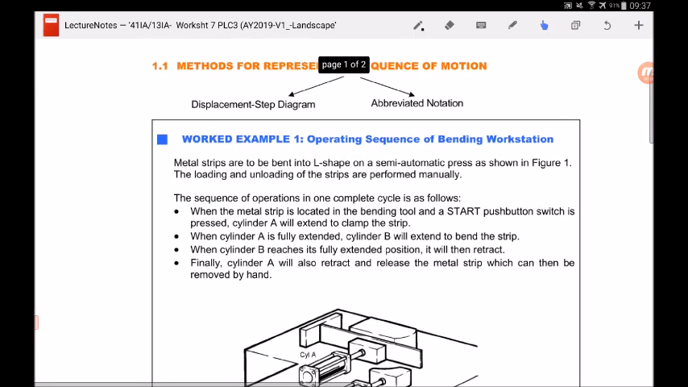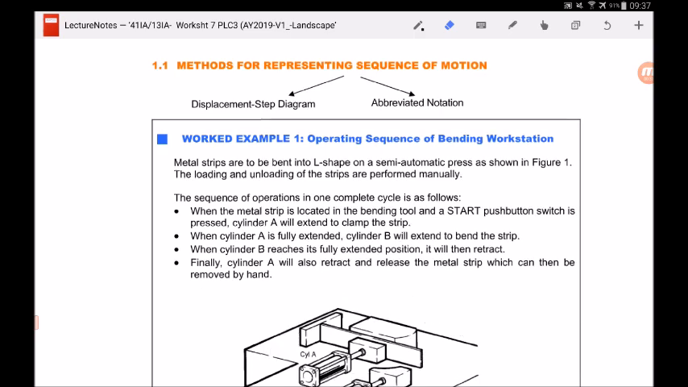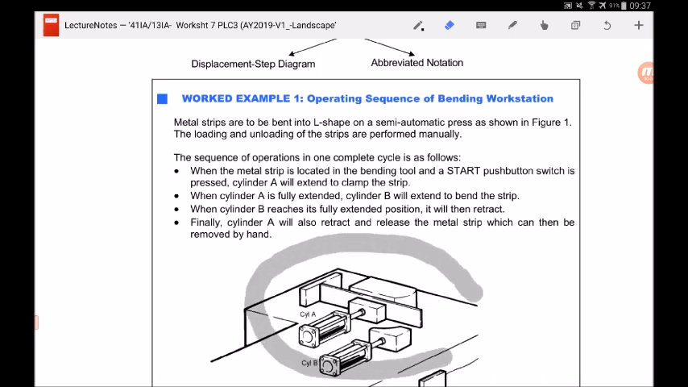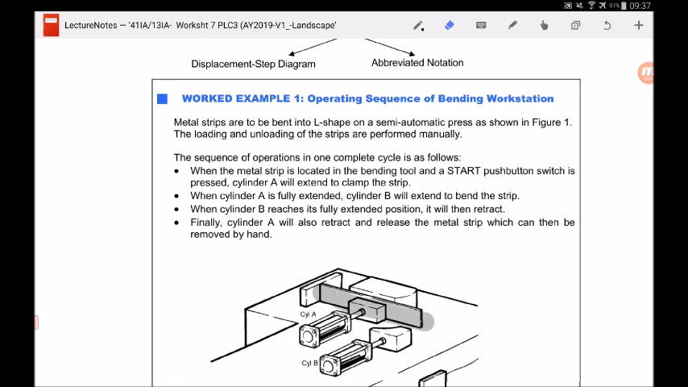For a start, let's take a look at this example over here, whereby there is a bending workstation, as shown in figure 1. And let's take a look at the operating sequence of this bending workstation. You can see that in this bending workstation, there are two cylinders here, and this is the metal strip. The purpose of this bending workstation is to bend this metal strip into an L shape. So let's read the sequence of motions over here.